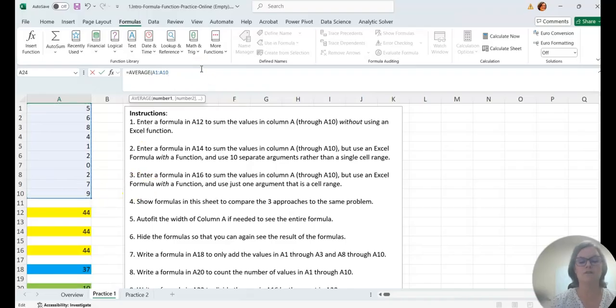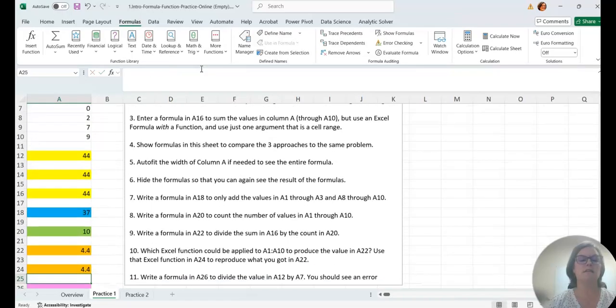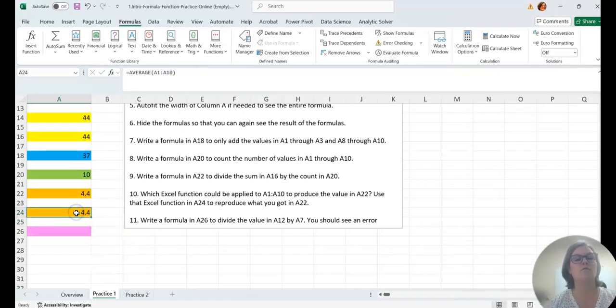And then we can close parentheses and hit enter. And again, we get 4.4. So let's think about what this first one did. This first formula took the value in A16. Well, that was a sum of 10 numbers. And then it took the value in A20. That was a count of how many there are. So the sum of the 10 divided by 10 was the average.